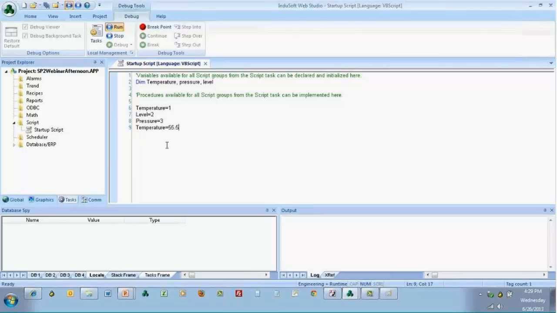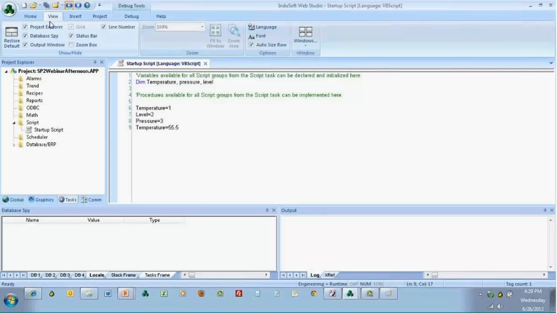Now, notice the line numbers here. If I want to see those line numbers, I can automatically see those, or in my view here, I can turn those line numbers off or on. And then also, let me add one more thing. Let me just add a VB script message box to display something. Let's just say, I am here.